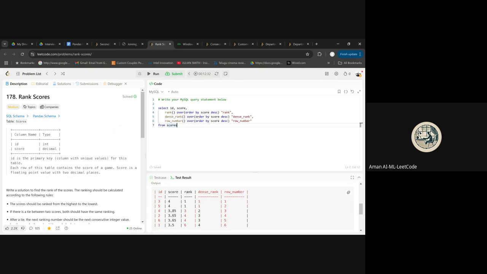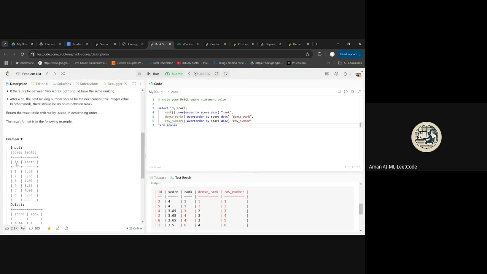So what are we getting here? First thing is that your ID and your score are kept as is. We are not changing those two columns. ID and score are coming back as is. Only thing is they're sorted in the descending order of the score, and that is because of this window function that we have here.